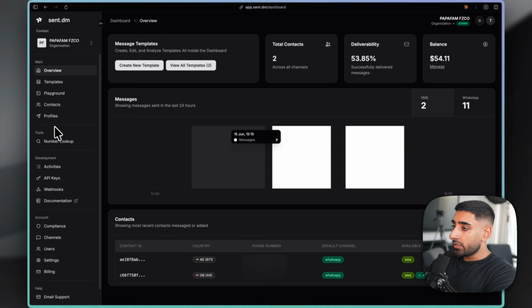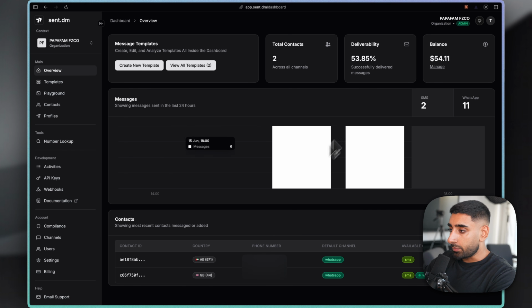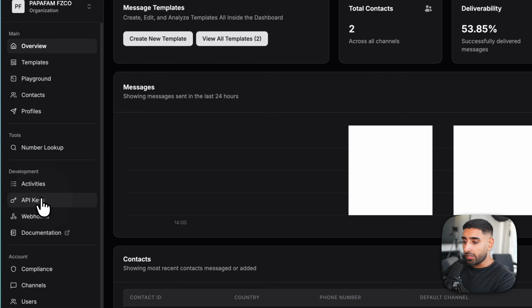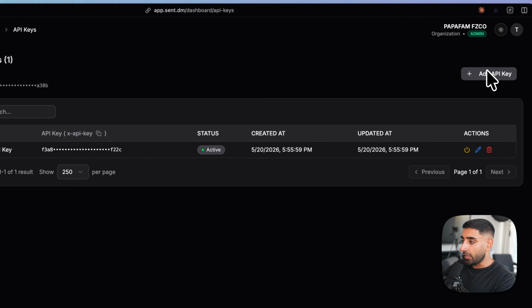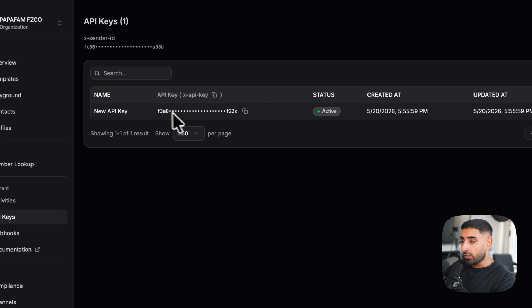So the first thing you need to do is go to the first link in the description, sign up to sent.dm. It is free to go ahead and get started. So go ahead and register an account. And then once you're done, follow the sign up steps and you'll reach a dashboard. Now, once you've come to this page, I want you to head over to API keys. And this is where we're going to go ahead and get our API key. So you can simply go ahead and click on add API key, and then you'll get your key over here.